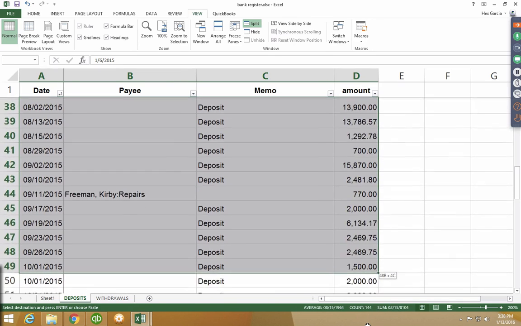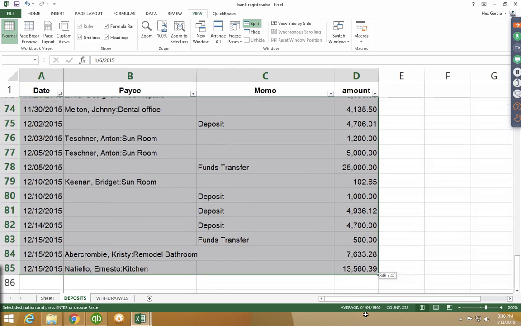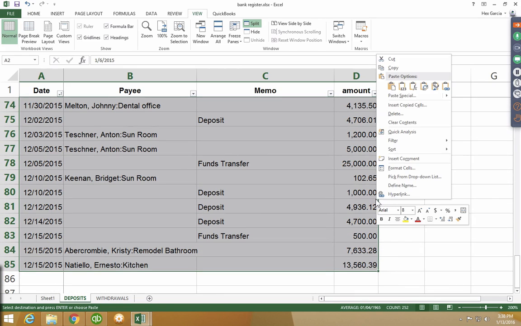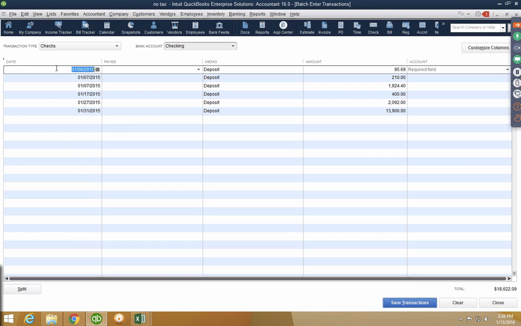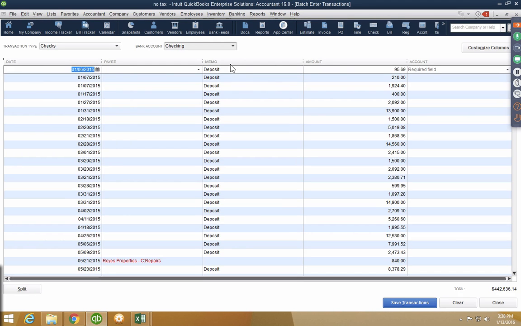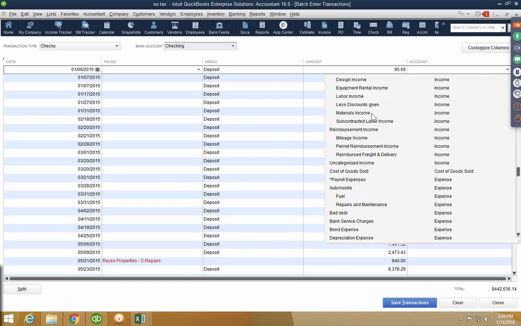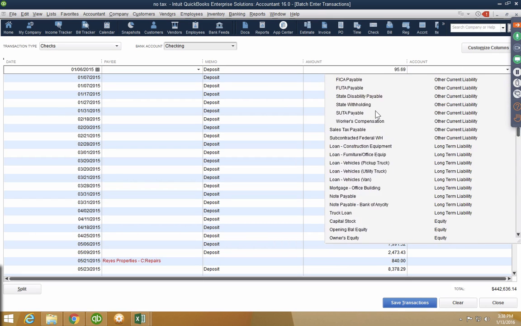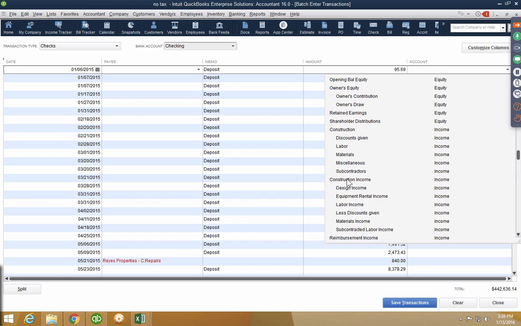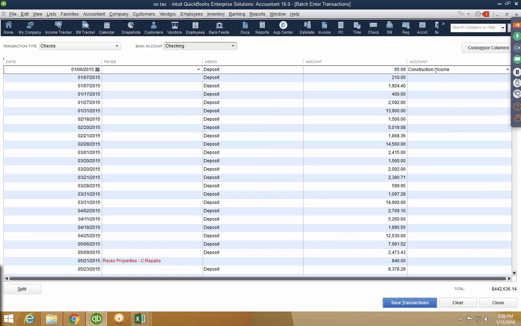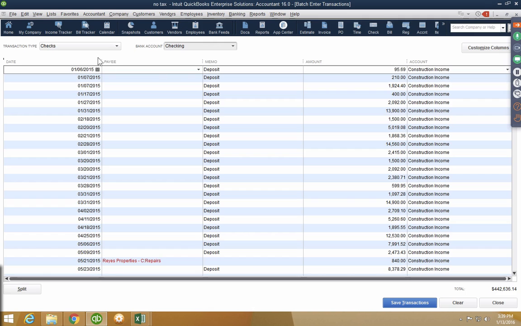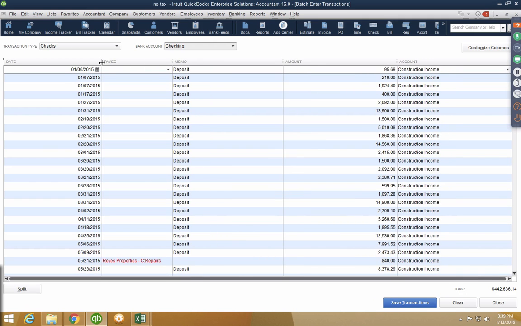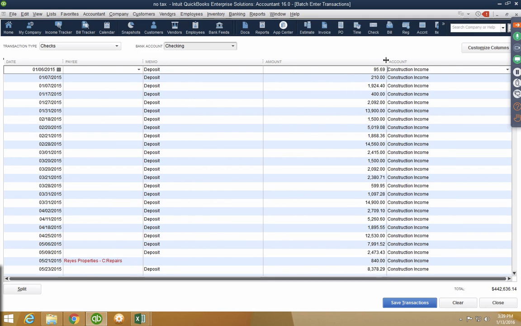Deposits are typically the easiest, right? Because those are not going to have a lot of payee information unless, you know, it's a wire transfer of some sort. So I'm going to right click here and hit paste. And then under account, I'll just use a generic income account here. So I'm gonna go into my income account list and I'll just put whatever, construction income. I'm gonna right click on that, hit copy down, and basically that's gonna take everything that I copy and paste and put it into one income account.